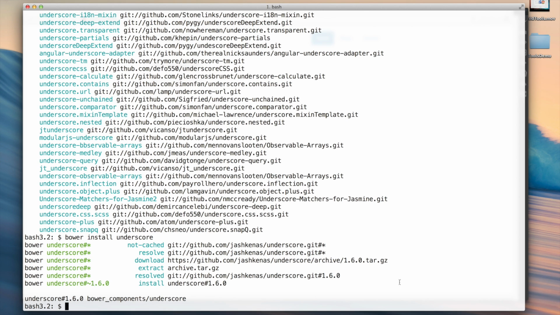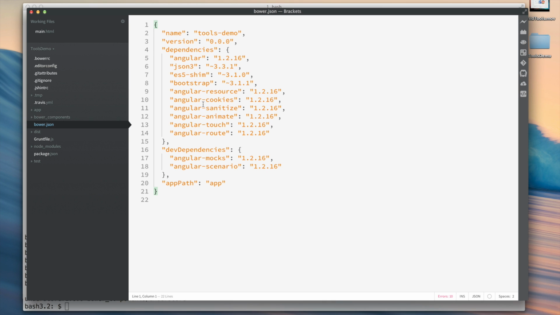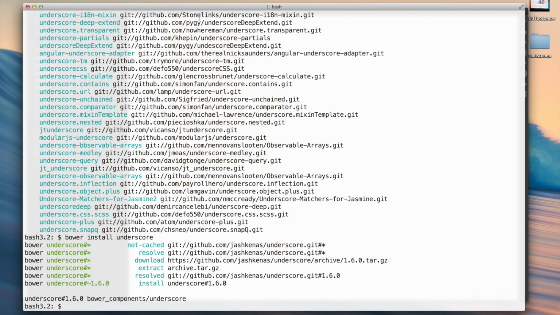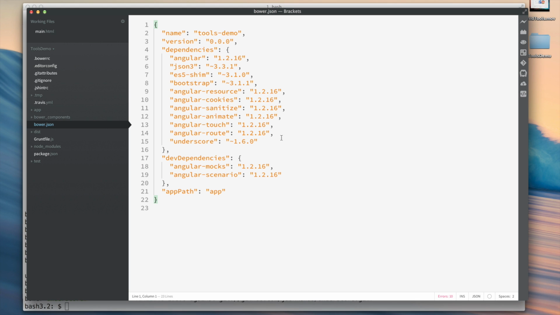If we look in our bower file, which is the file that tells everybody who's going to be installing this application what dependencies need to be installed, underscore is not in here. We need to actually tell Bower that we want to save this for other users as well. So if we just do the same thing, but we add --save in, it's going to actually edit that bower.json file that we were just looking at. If I do the same command, it's going to say it already has it installed, so it's not going to download and extract it all. But then we look in here, we're going to see that we have Underscore.js at version 1.6.0.